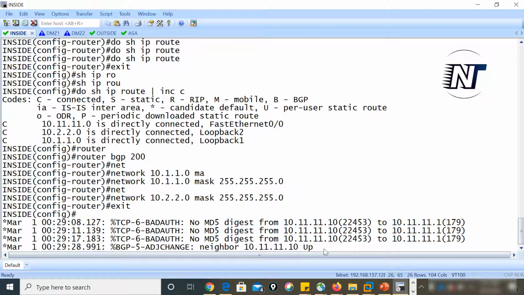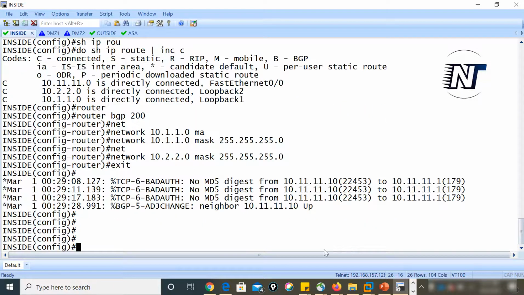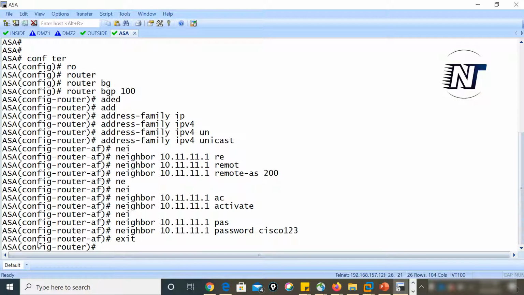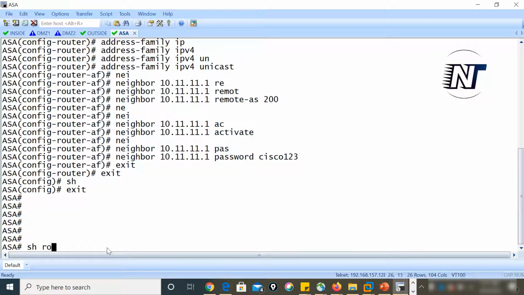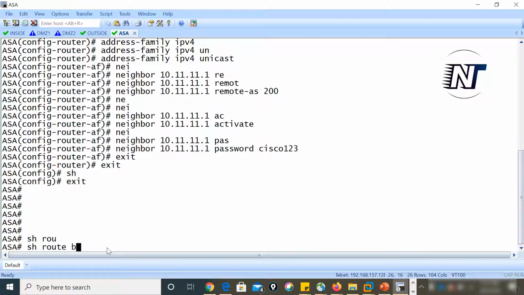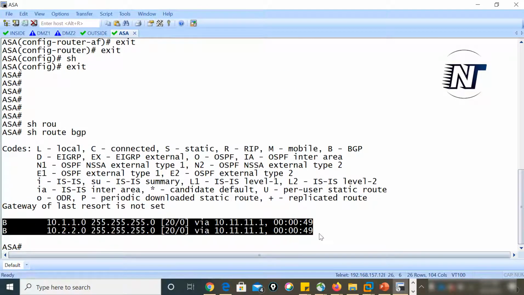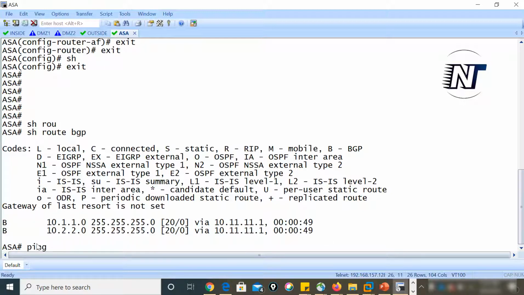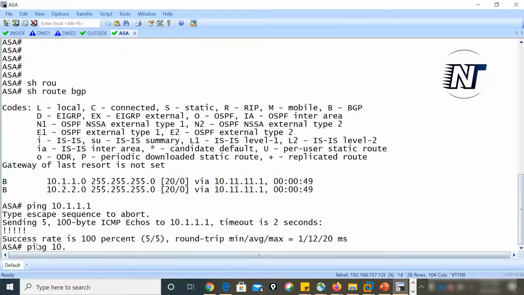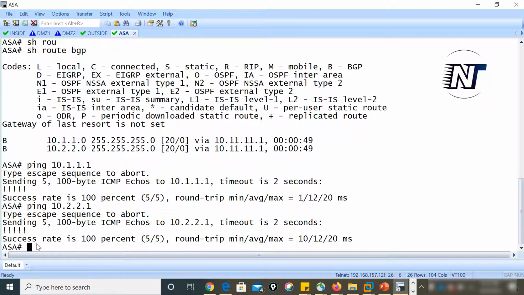Let's see. It's up now. So let's check our BGP network. Show route BGP. Yes, both the networks are there. So let's check the ping. Ping 10.1.1.1. Yes. 10.2.2.1. Yes. So both are reachable.